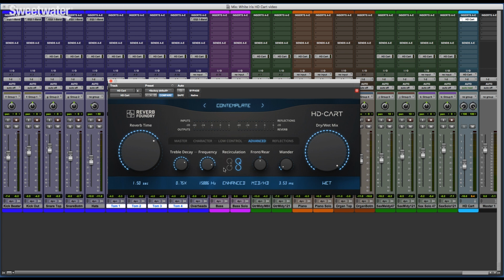Recirculation is a very interesting control. In the original 480L, there were 2 separate processing boards even when you were working in surround. They basically operated independently. Recirculation allows you to feed from one to the other, and it gives you a much more realistic emulation of a real room. Front-rear allows us to set the blend between the front and rear channels. Now this is obvious when you're working in surround, but it's also effective when you're working in stereo because you can bring in those rear reflections and rear reverb tails and blend them along with what's happening in the front, giving you a much denser and again a much thicker, a much more responsive reverb tone. Wander sets the amount of modulation, and again the spin control that we saw on an earlier page allows you to set the speed for that modulation.